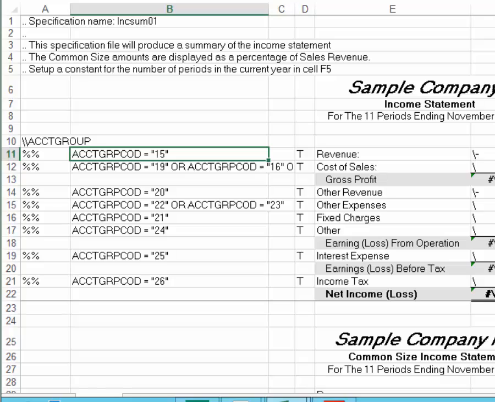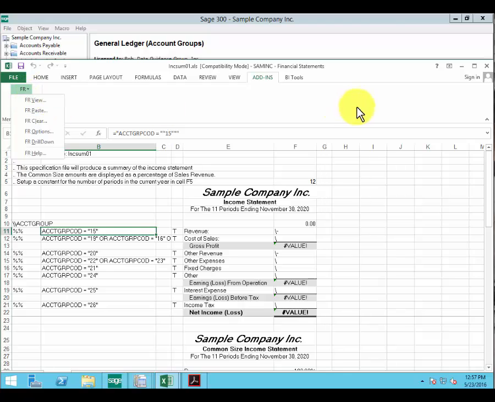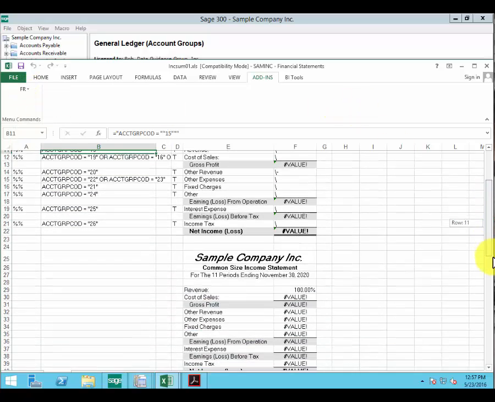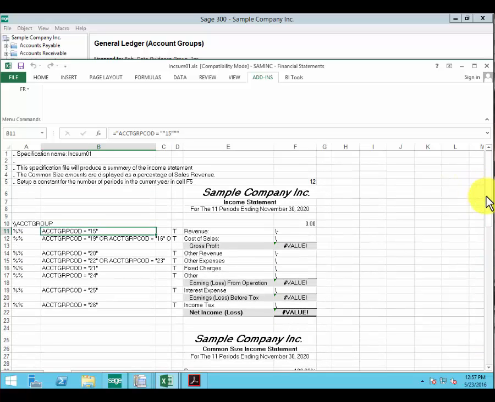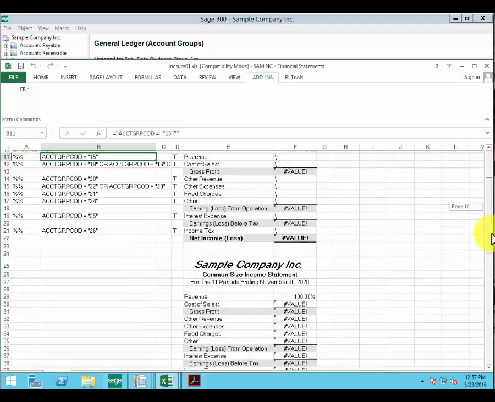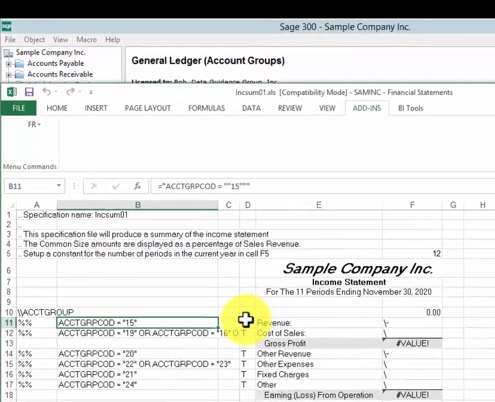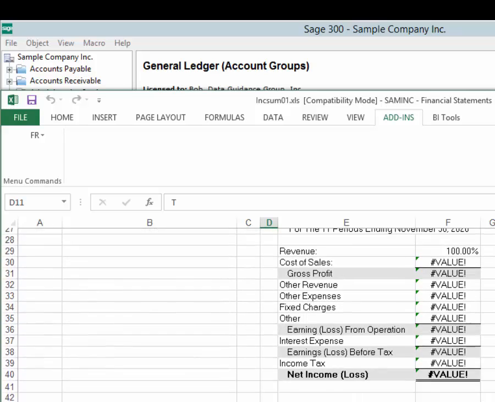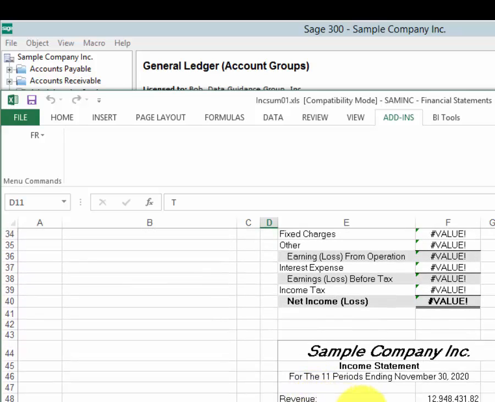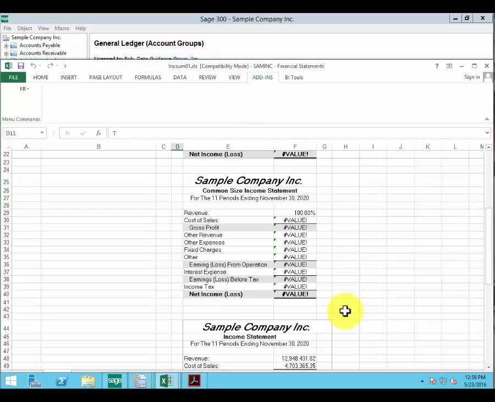When we actually use the FR View function over here in add-ins under FR View, all of this will extract into individual accounts depending on what else we've told it. This column right here, for example, the T says add up everything in account group 15. And down here you'll see we have a single line that says revenue.